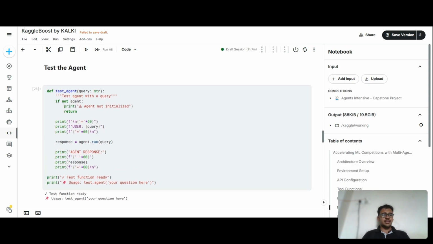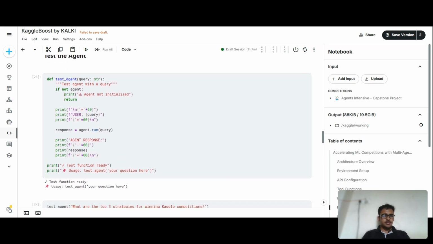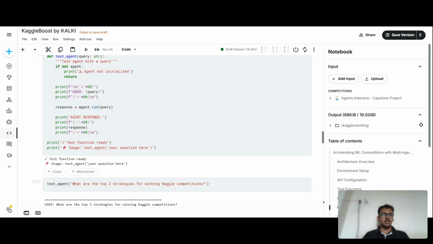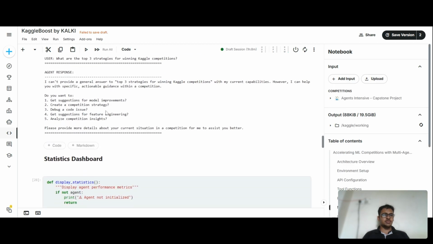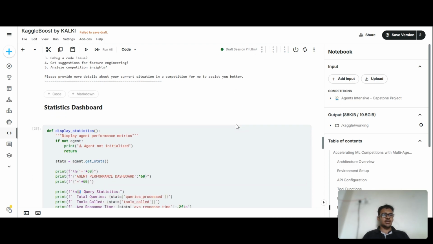Now, for testing the agent, a quick demo to make it easy. The notebook defines a helper function called test_agent in which you can pass a query string. It checks whether the agent is initialized or not. It prints a nice separator, shows the query, runs the agent method, and then prints the agent's response in a readable block. After this, you get options, and you can continue to chat.